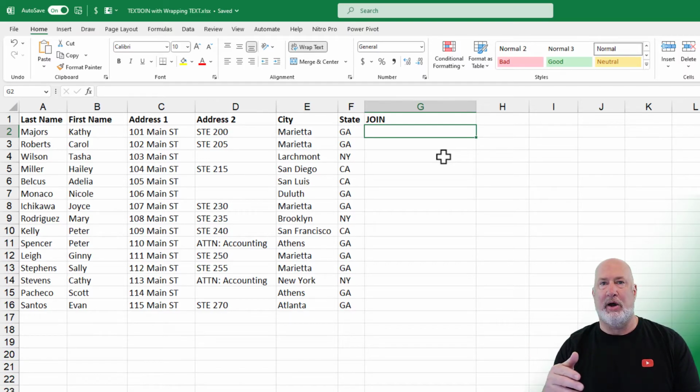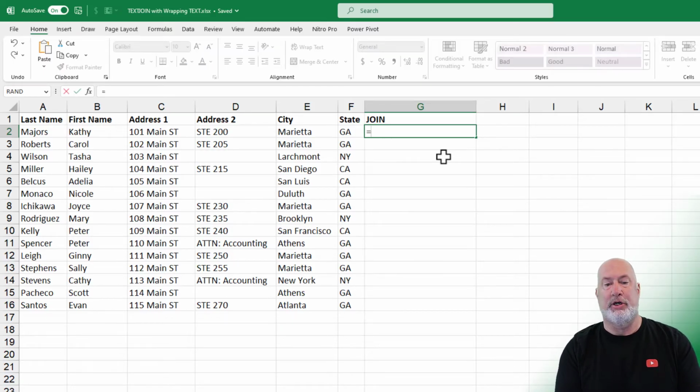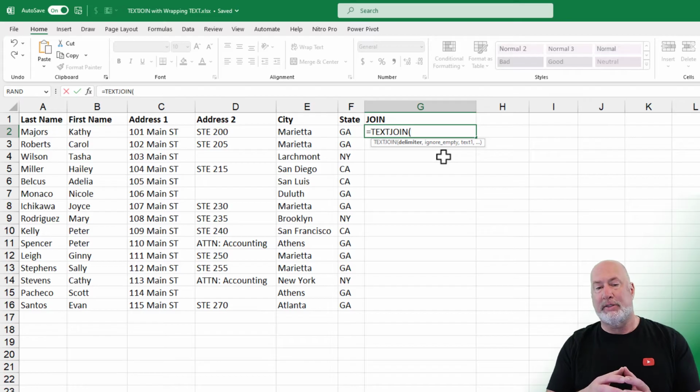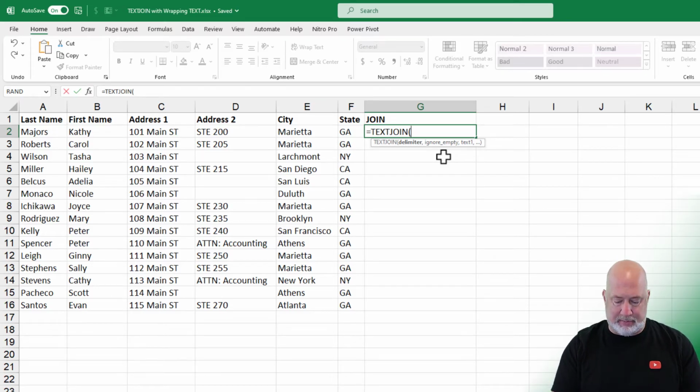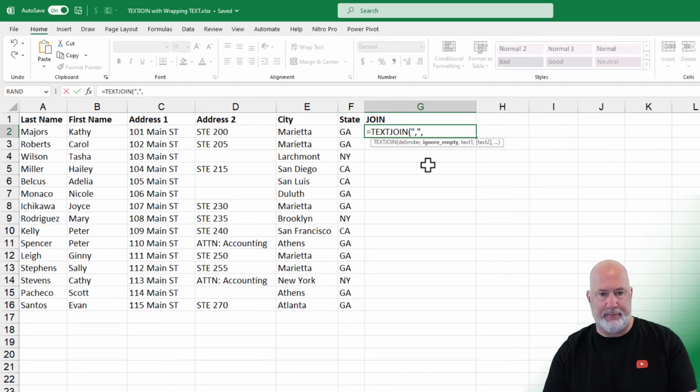This function does not work in every version of Excel. It's definitely in Microsoft 365, Excel 2021. I will put a full list down below of every version this works in, but I'm going to do equals TEXTJOIN. A lot of arguments. What is my delimiter? I'm going to use a comma in this example. Your delimiter can be whatever you want it to be. And then the next question is, comma. Do you want to ignore empty cells?